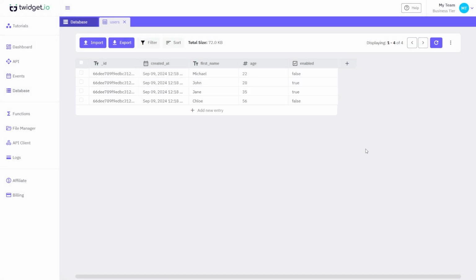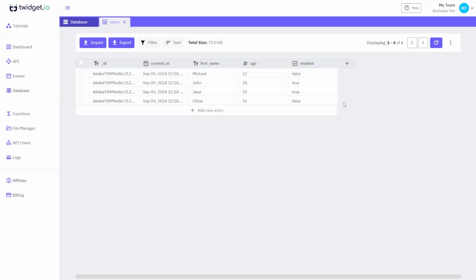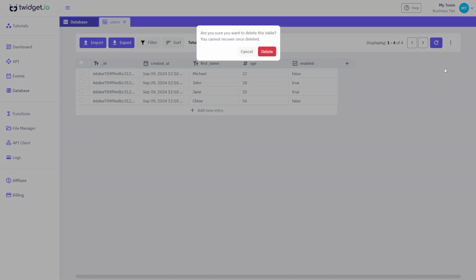You can edit a table by clicking on the Options button in the Table toolbar and selecting Edit Table. This opens the Edit Table sidebar. You also have the ability to delete the table in the Options menu.